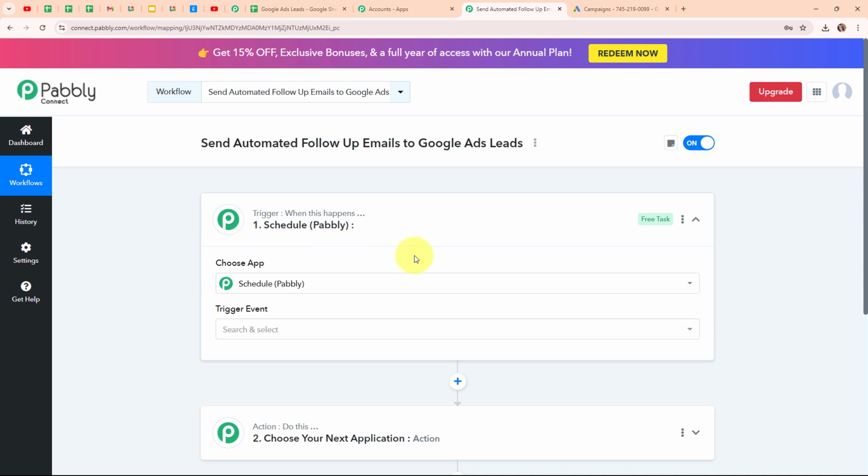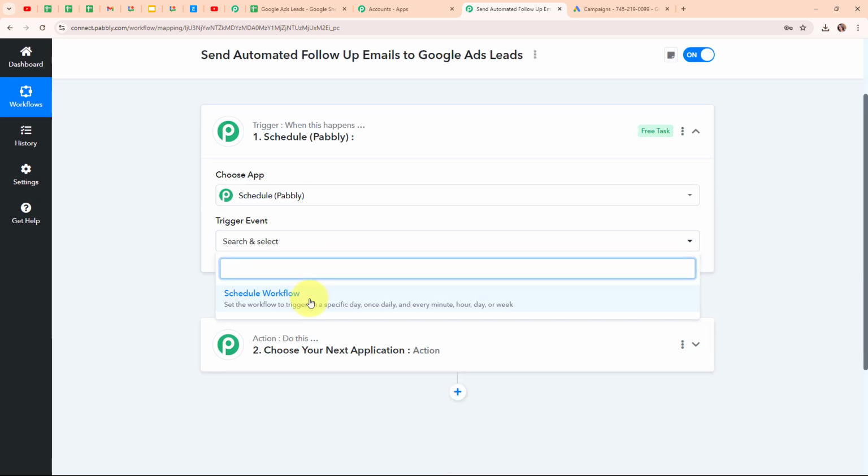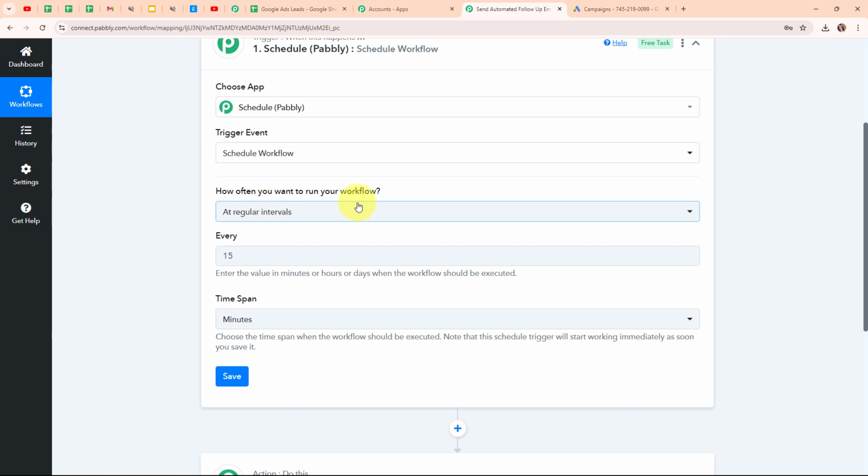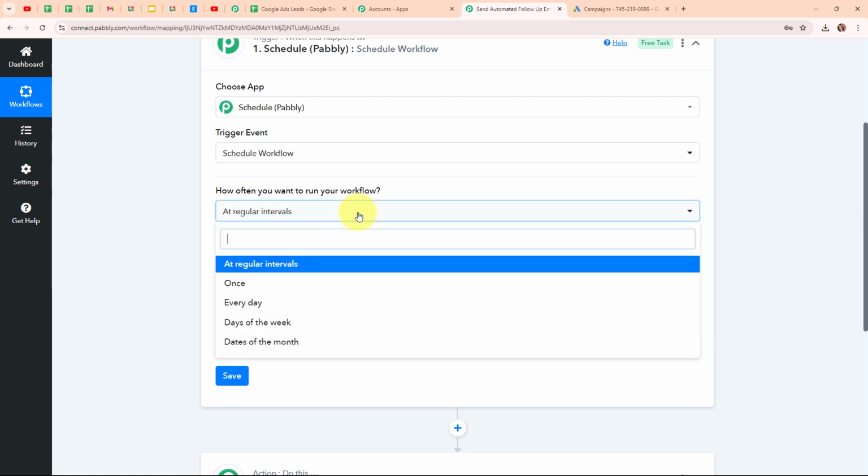So here in this feature, I'm going to select my trigger event as schedule this workflow, because I'm going to schedule this entire workflow, and then here it is asking me how often you want to run your workflow. So as I've already told you, I want to run this workflow every day at a specific time. So here, to select this interval, I'm going to select every day, but you can run the workflows at regular intervals, once, days of the week, or dates of the month. So here I'm going to run my workflow every day.